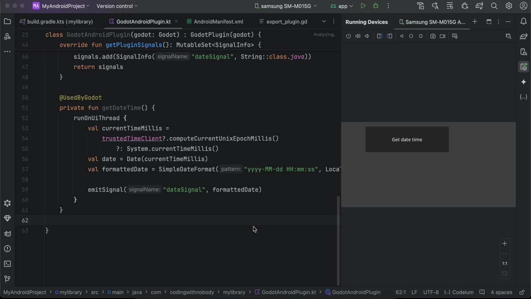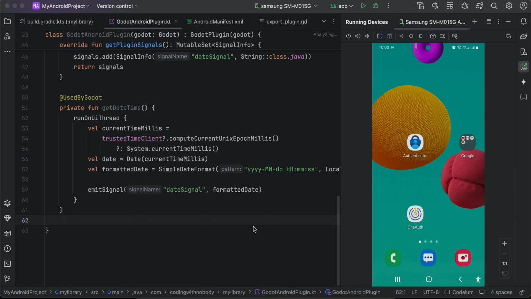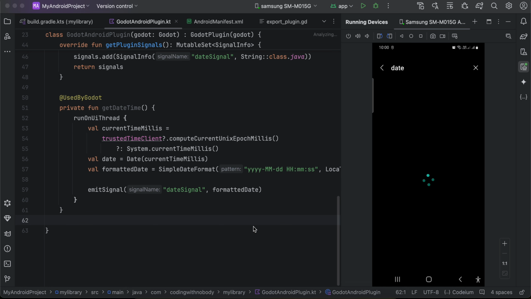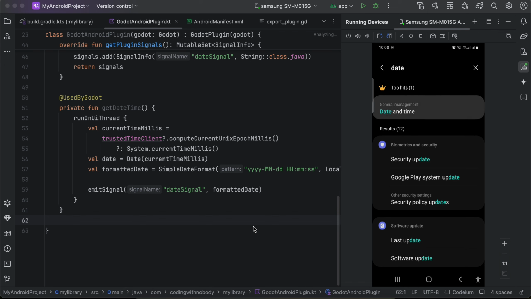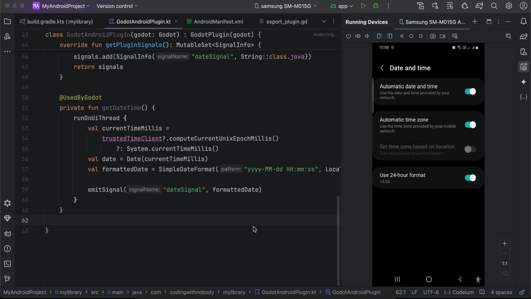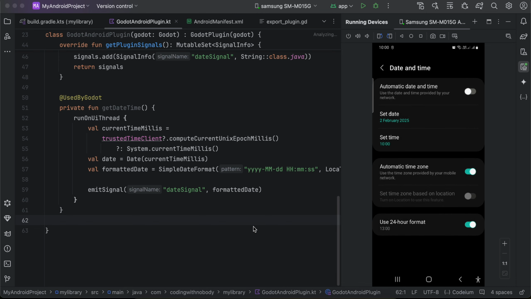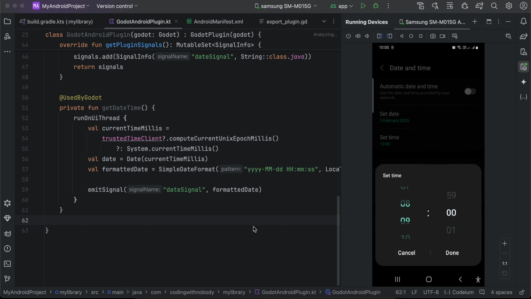So here I have one simple button, and if I click on it, I'm able to get the date and time. I'm recording this on 19th of Feb and it is almost 10 a.m. in the morning. So yeah, I'm getting the correct date and time. Now I'll go to the settings, and I will purposefully change the date. So here is our date and time. I'll deselect this. I'll make it 2nd of Feb, and here I will make this, I don't know, 9 a.m. or 8 a.m.